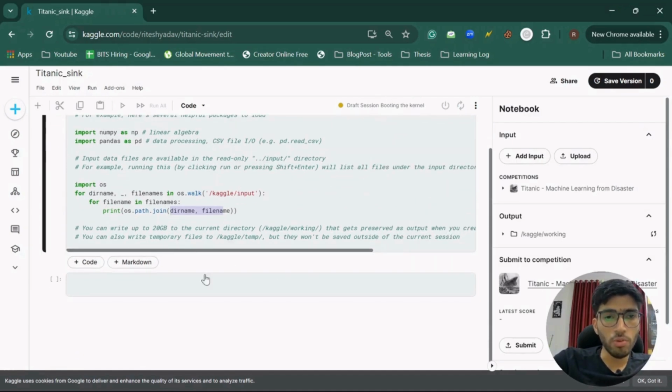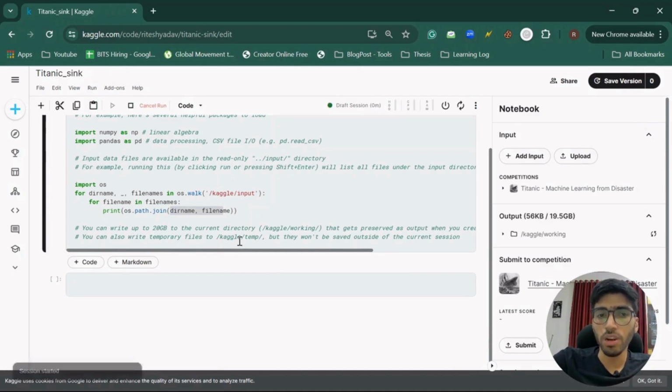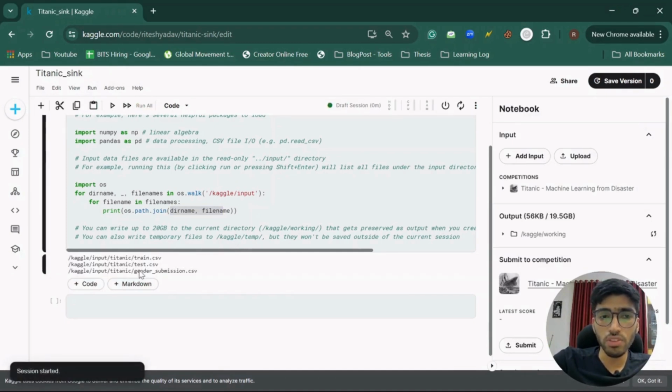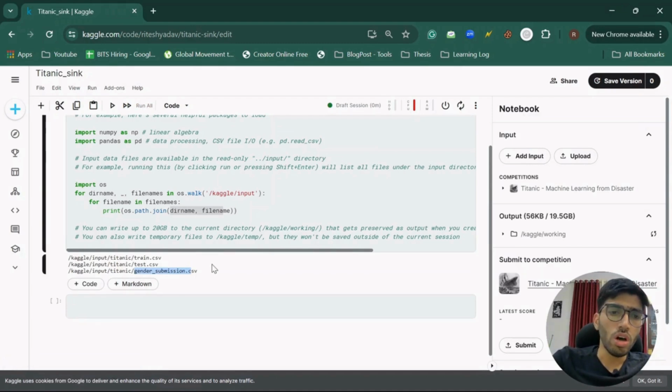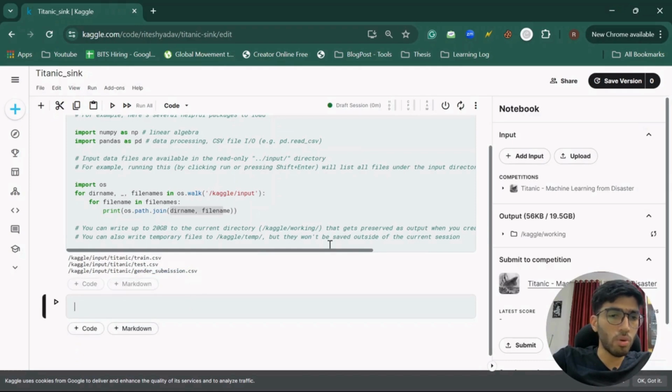Here below we'll see that there are three files. One is the training file, one is the test file, and there is one extra file which is the gender submission file, which is just a sample to see how our output should look. The output should have one column for all the passenger IDs and another column for the survived values, whether the passenger survived or not. So that should be our sample output.